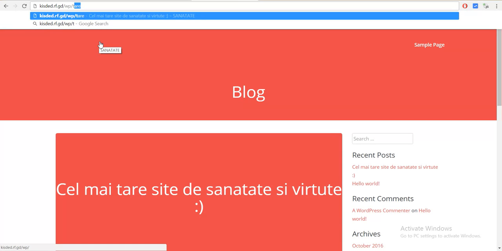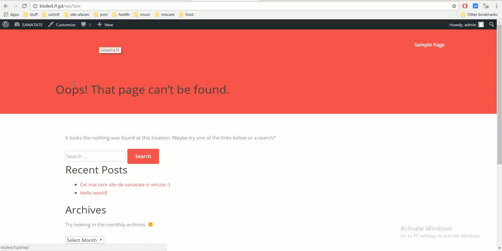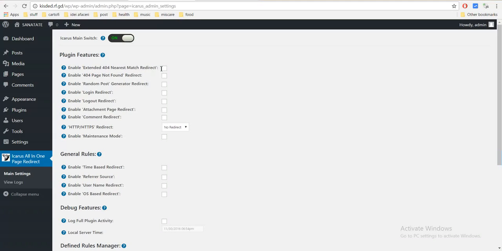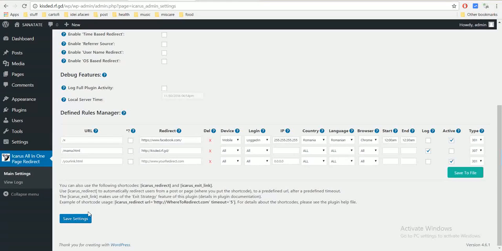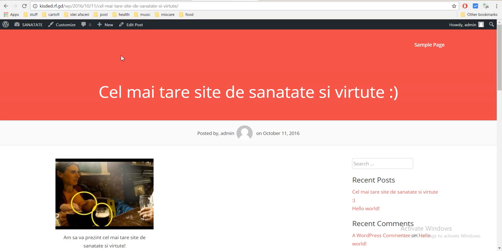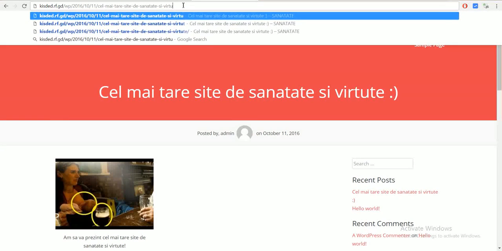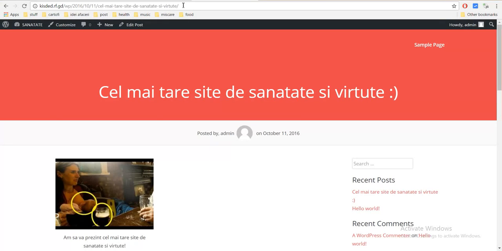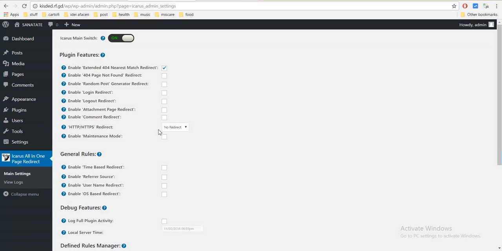This is my test WordPress blog. Let's type in this address. You can see it is not found on my blog, it doesn't exist. Now, after we activate this feature, refresh this page, and I am redirected to this blog post because it had this keyword. Notice also that if I delete some characters, I'm redirected to the same blog post. The same is true if I add some characters.